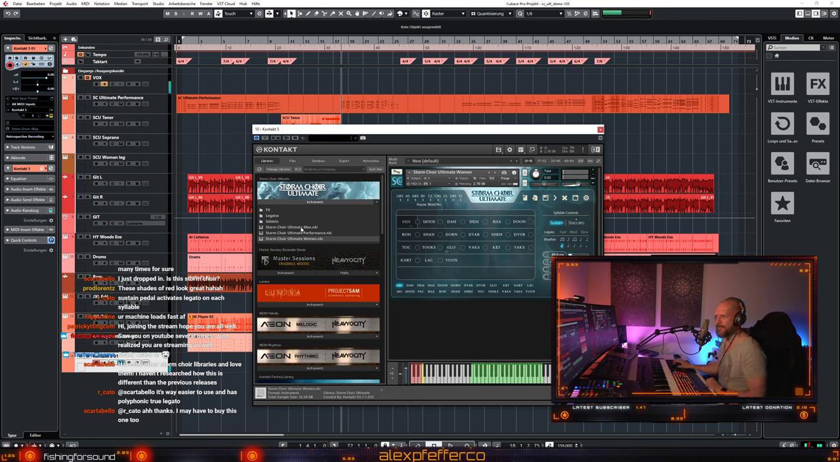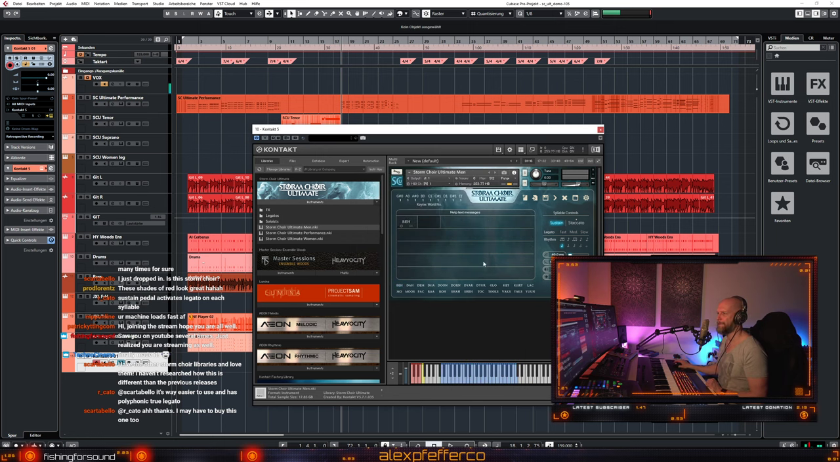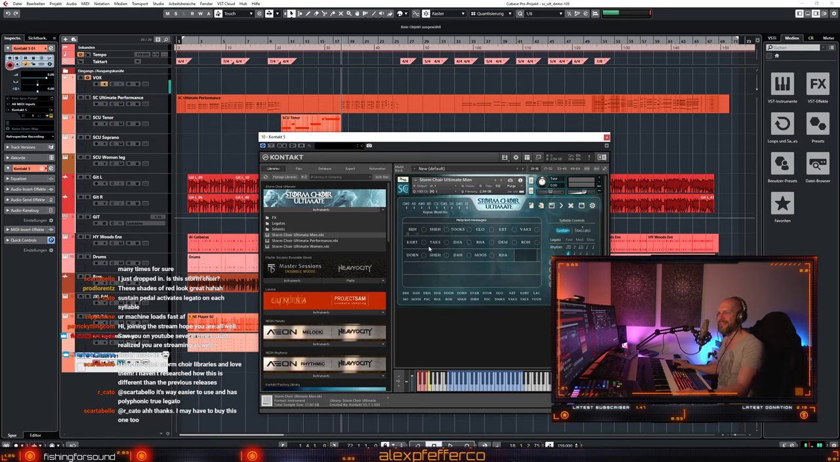Okay, let's load the man for a second here. Okay, so yeah, the polyphonic true legato is in here. So that's what I was doing before by just setting it to overlap. I hope I did this right. If you really want to get into all the details of what you can do with a library, I just want to give an overview and stick with the demo in general and show you how I use the library.